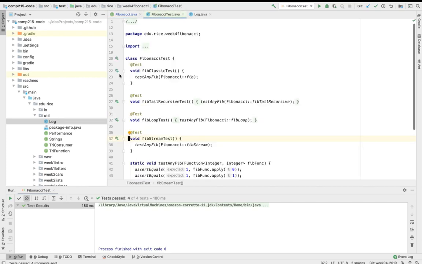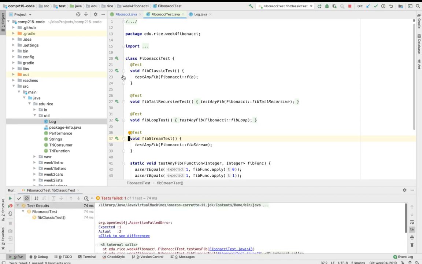Well, as always, we're going to run our test. And what our test is going to say, after it compiles, oh, it's not working. Step 1, always look at the output from the test. In this case, it says we expected 1 and we got 2. Well, we don't need to see the difference. We know the difference between 1 and 2.